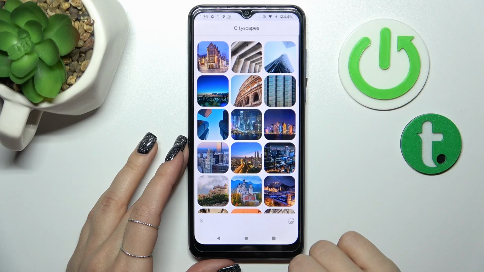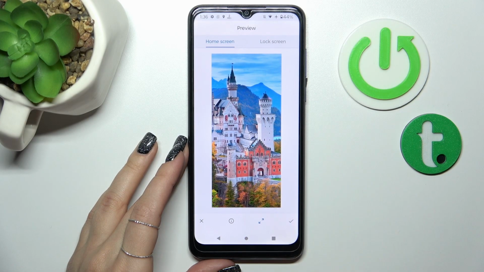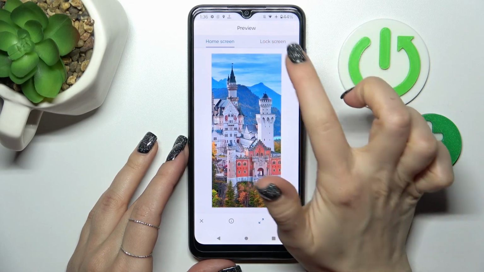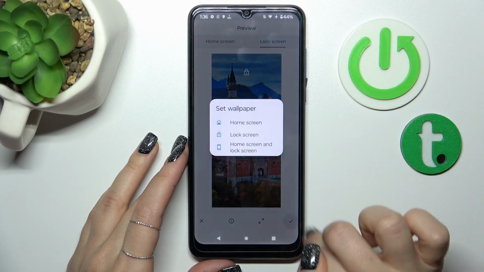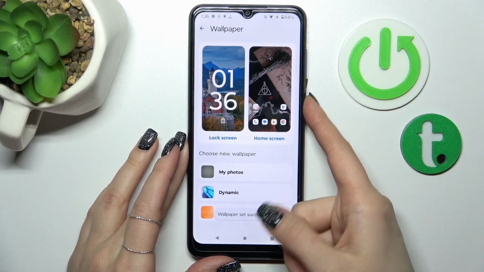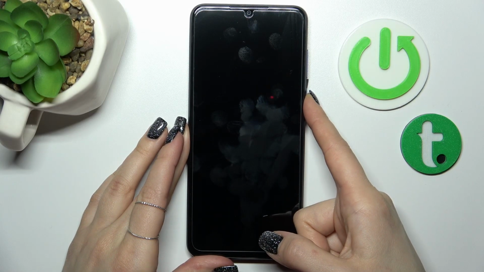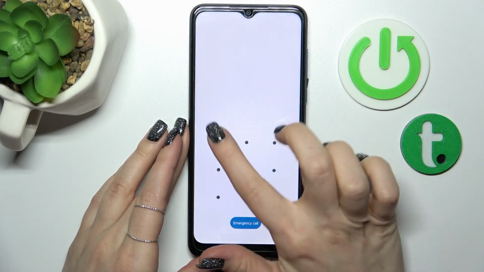So let's, for example, use this wallpaper. You can see how it will look on the lock screen. Tap on the right down corner and tap lock screen. Wallpaper set successfully, so now let's lock the device. And we can see that we just successfully changed it.